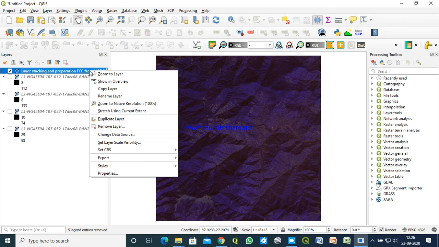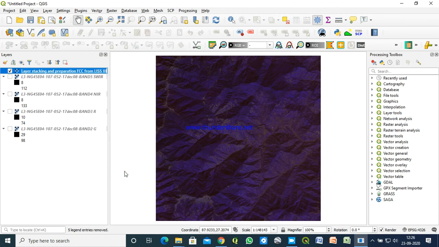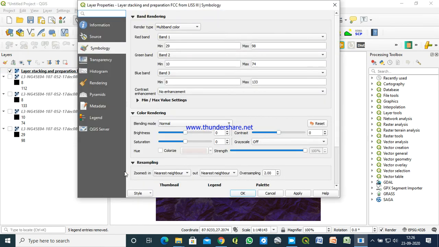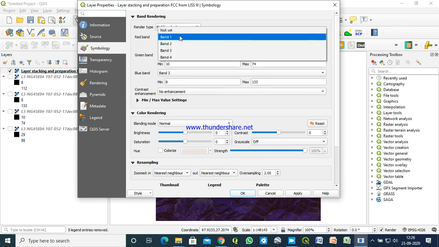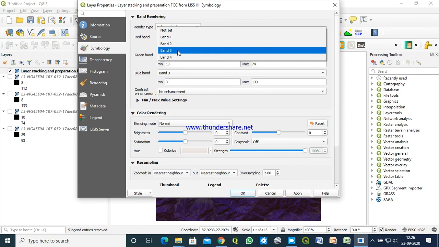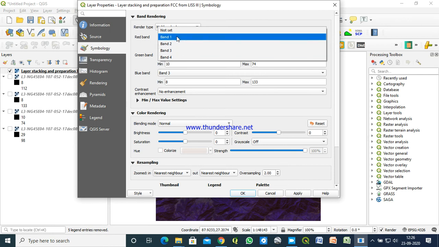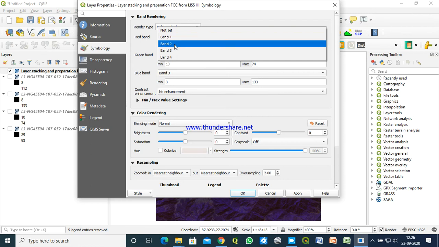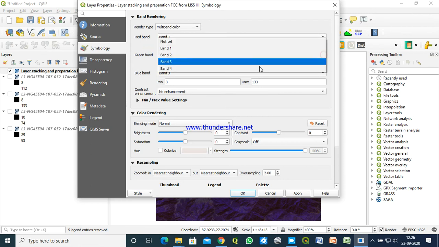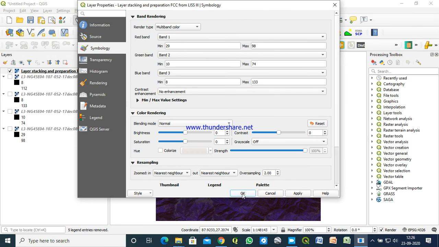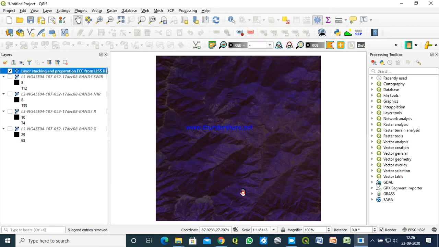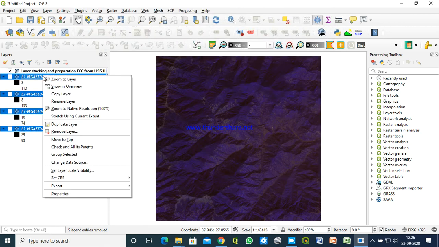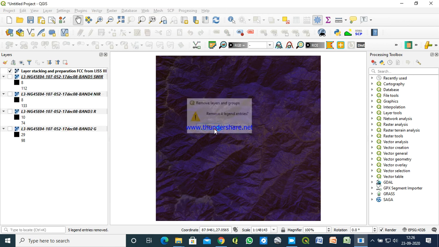How can you check whether the layer stack is done or not? You just go to the properties, and you can click on the different band channels. If the layer stack is done, then you can find four band options in every channel. That is the indication that you have already stacked this layer. Then I can remove this file. This is not required right now. So I'll go for removing those.